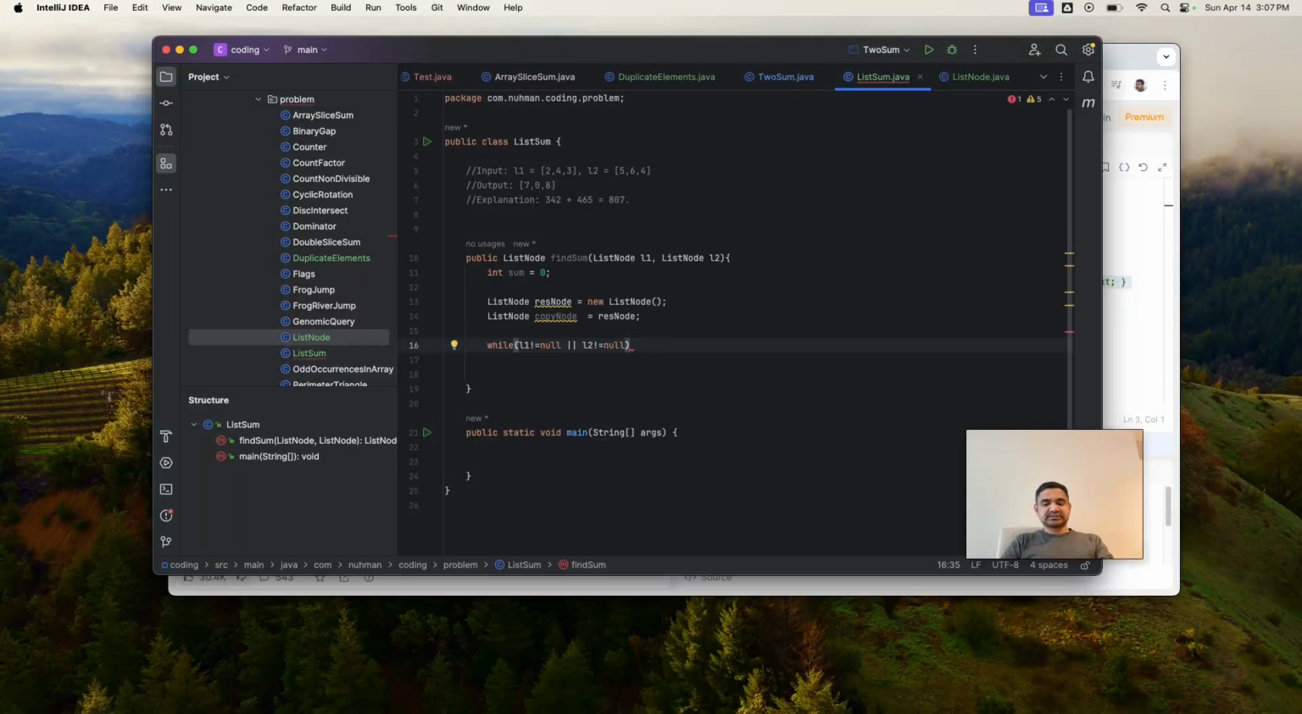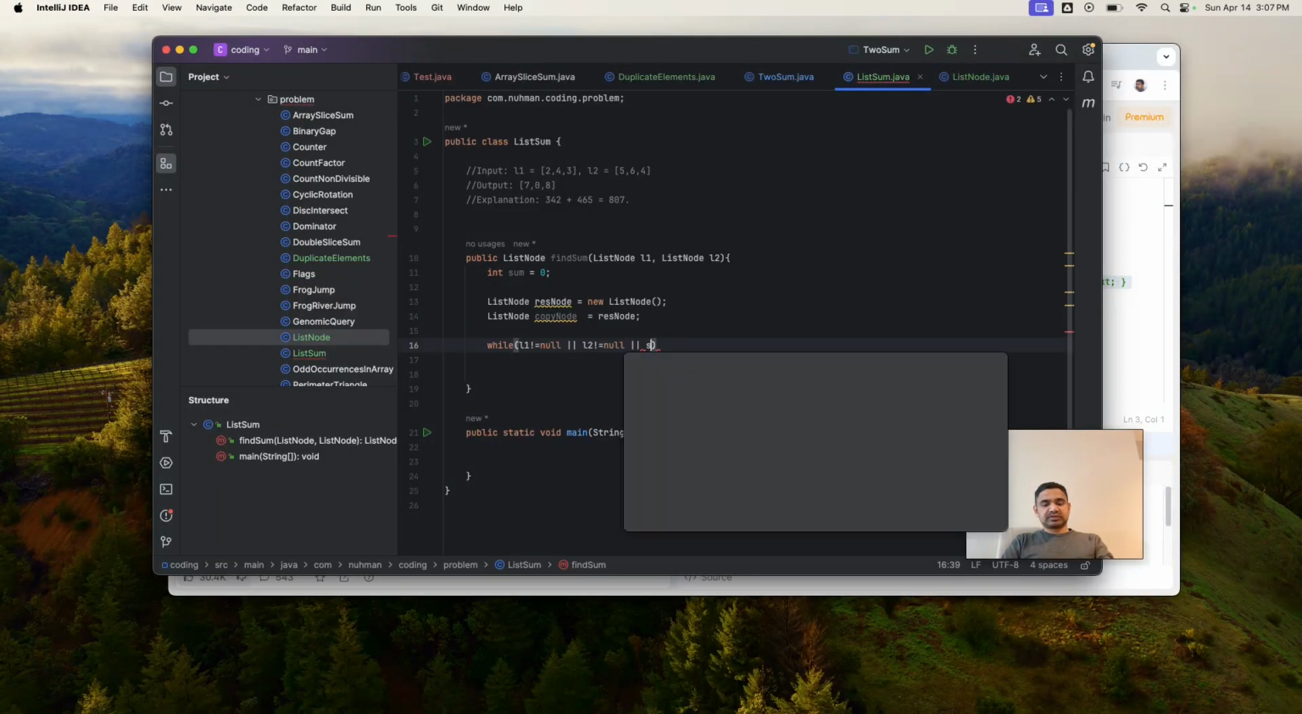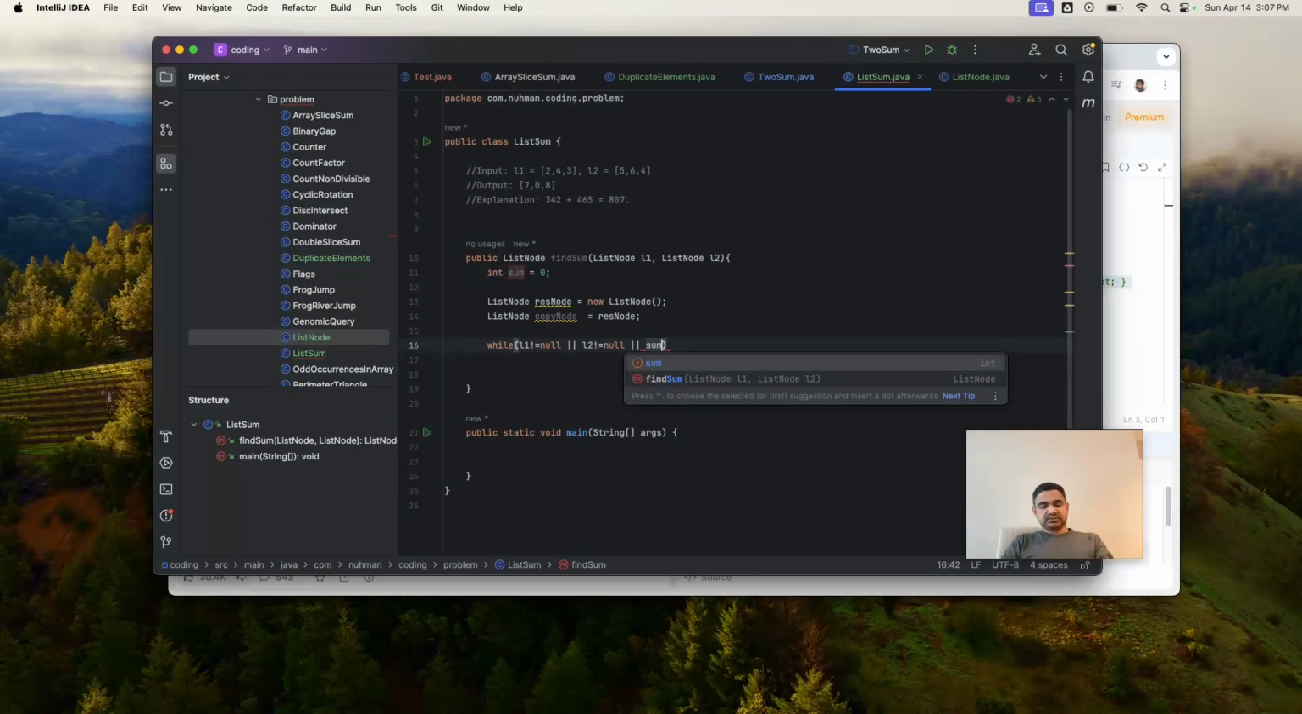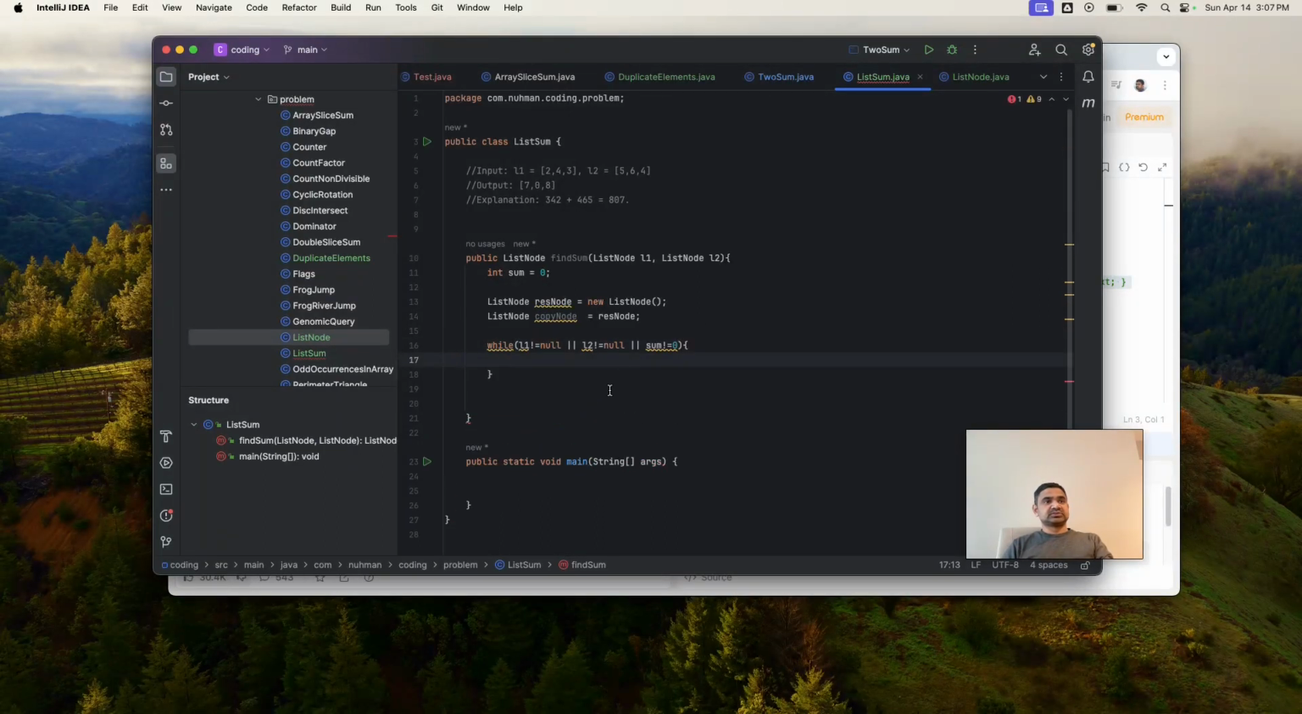Okay, in this case, since it is a list node. Otherwise, if you are working on a list or a set, or arrays, you have an opportunity to get the length. So in this case, what we are going to do is we have L1 node, L2 node, or sum not equal to 0.